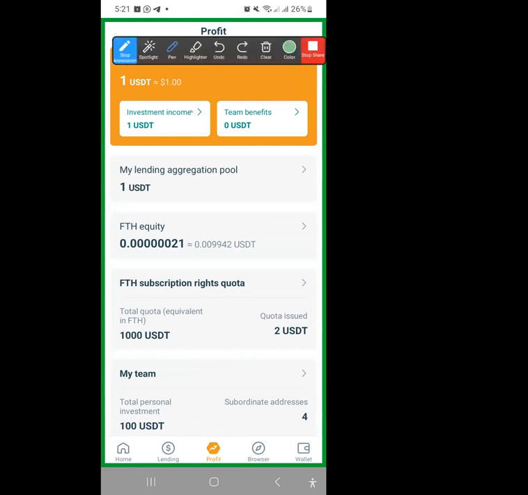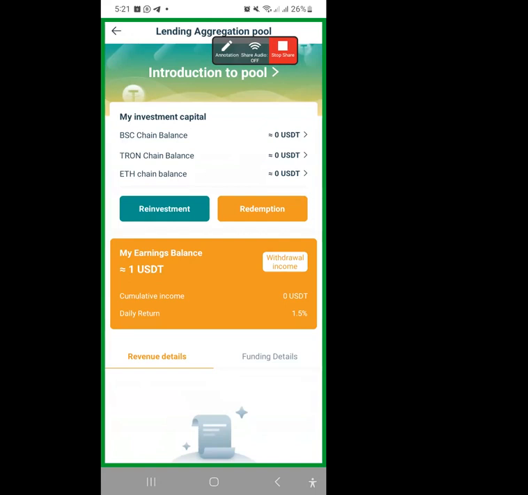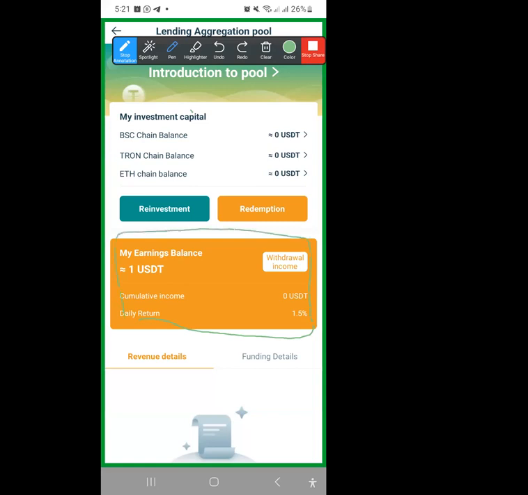Now, my lending aggregation pool, this particular area, is where it basically accumulates all your earnings together. This is where you're able to see the daily return of your 1.5% compounded on your returns. So as your earnings start going up, you're going to see it accumulating here, and it will show you 1.5% and exactly how much you have earned on your earnings in compounded income.